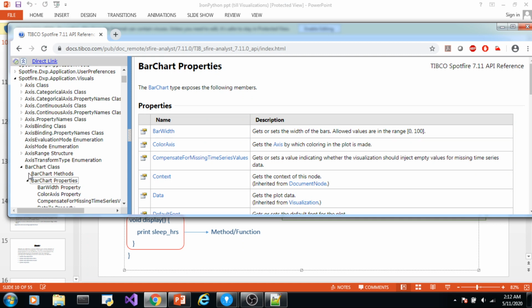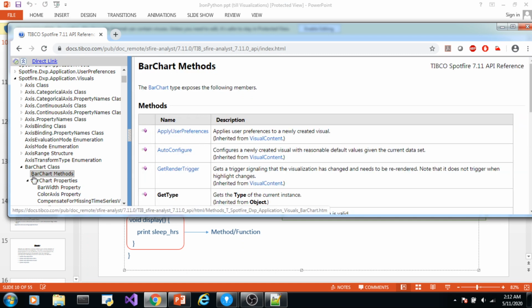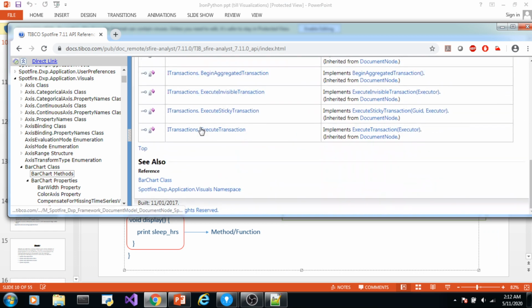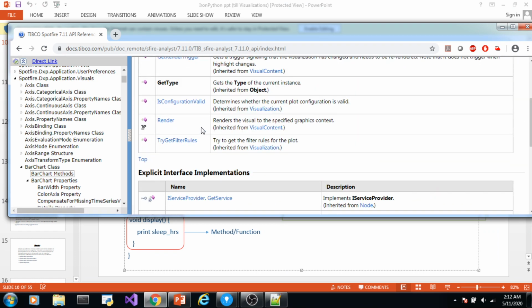Bar chart methods. Just like we had a method called sleeping, we have these methods. Not all of these methods will be used during customization in Spotfire, so not all of them are useful. We'll be using only select methods and properties.